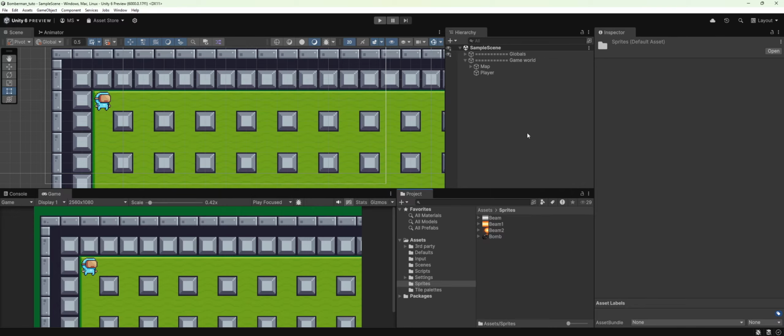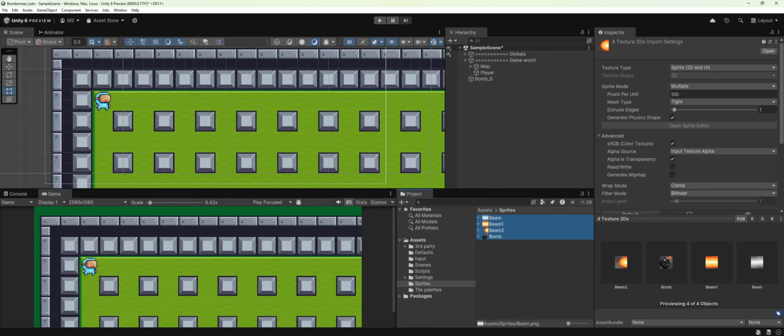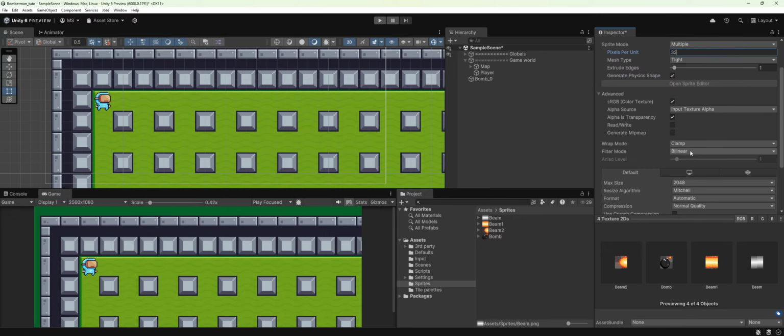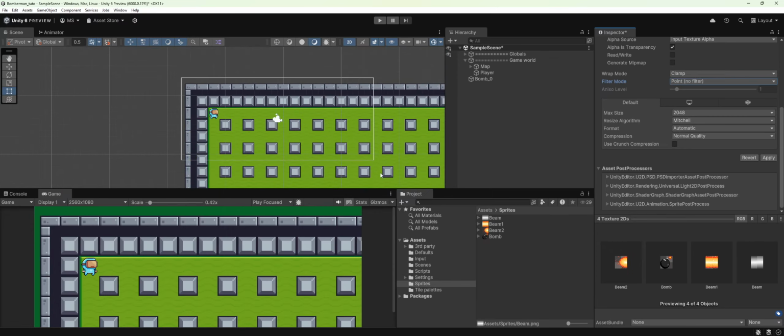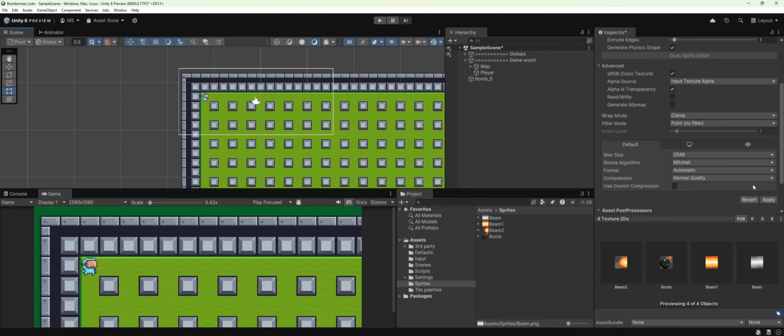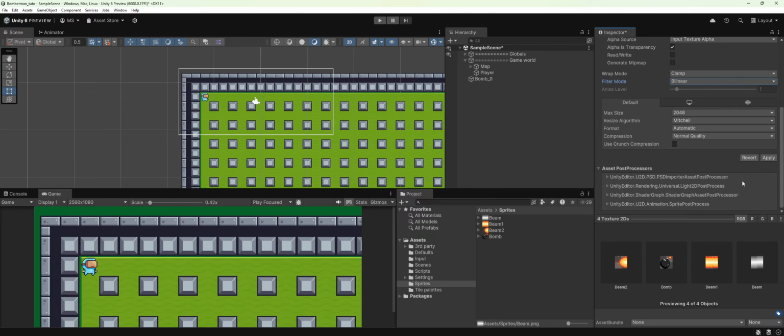Now that we have those, let's proceed into creating a prefab for the bomb. So let's grab this one here. Also, we have to make sure that the size for these is set correctly. It has to be 32. And as for filtering here, we don't need filters because it's pixel art, so point, no filter. Hit apply. Before that, I want to show you the effects of the filtering. What does it do? So I'll put it back to bilinear.